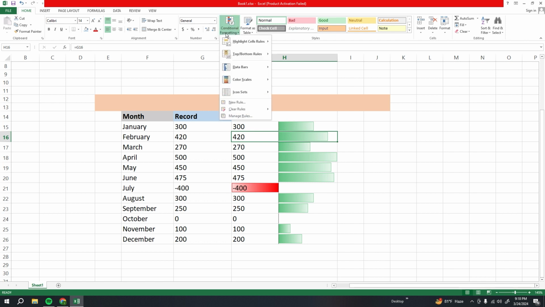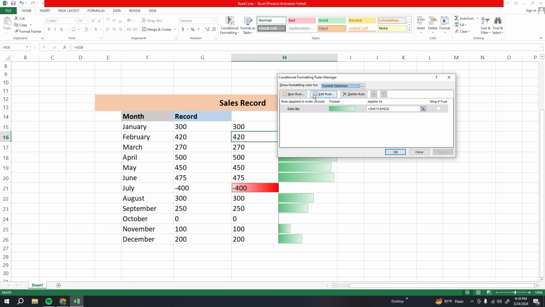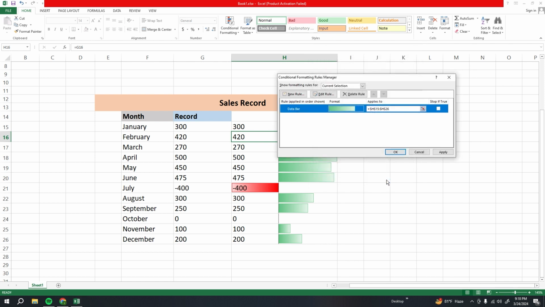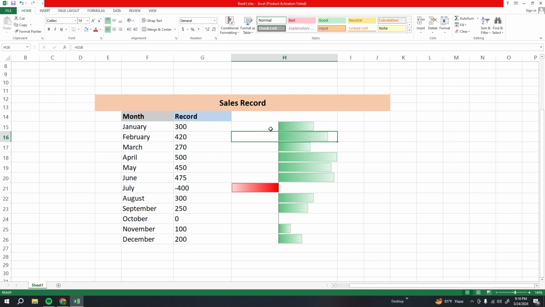If you want the data bars without the numbers, select the range, go to Conditional Formatting, then Manage Rules. Click on Edit Rule and select the option Show Bar Only. Then click OK to confirm and OK again. You have successfully made it.